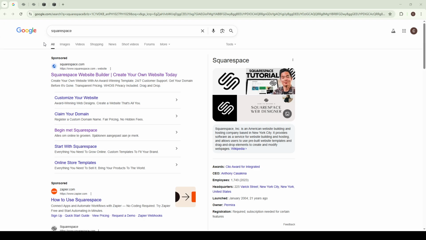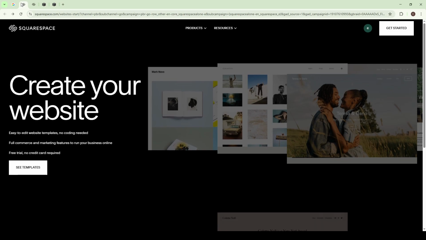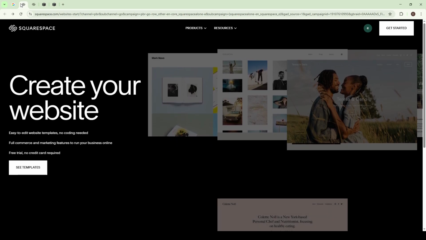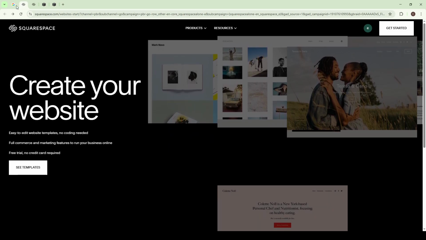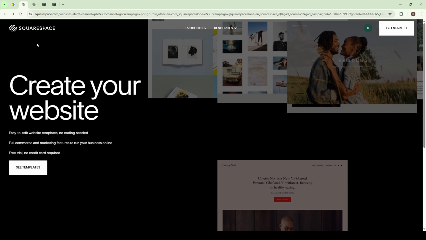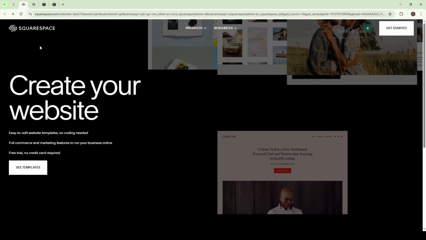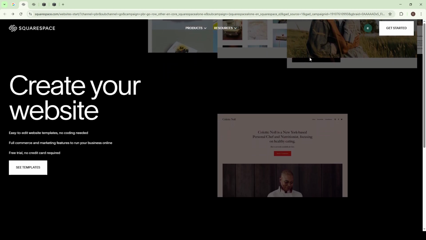First things first, open your preferred web browser and navigate to the official Squarespace website. If you haven't logged in already, go ahead and do so. This is where you'll access your dashboard, the nerve center of your website operations, where all your projects and websites are housed. Once logged in, you'll see a list of your Squarespace websites.